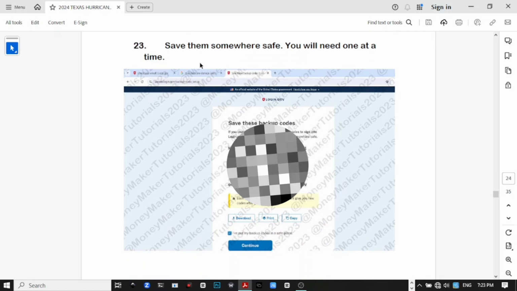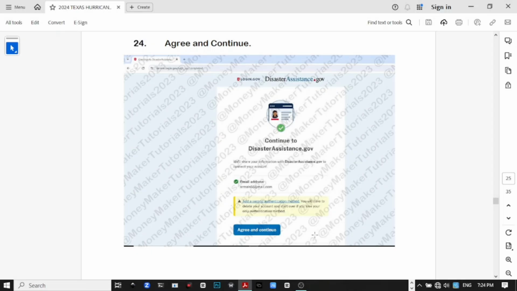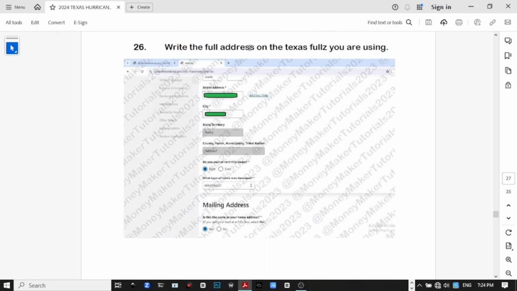Copy your codes and store them somewhere safe. You will need them one at a time. Then click continue. Click agree and continue. Write the full address of the Texas address you are using and then choose the same answer as you see on the screen.